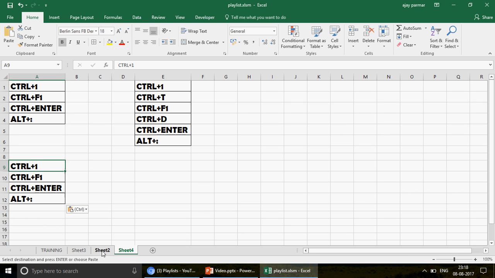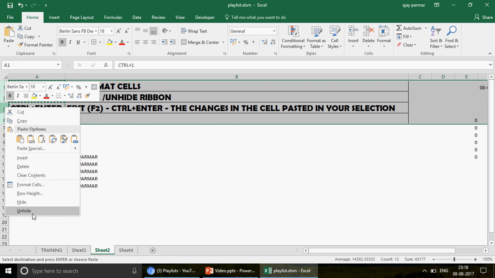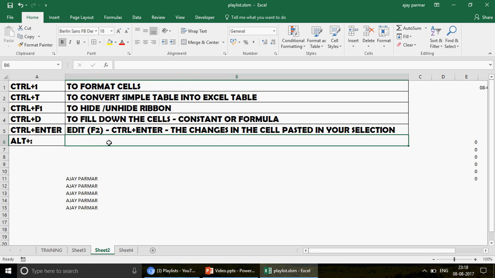Now in this way you can also copy the visible cells, not the hidden ones, but only the actually visible cells. So let me unhide it. So this is a very interesting shortcut key.